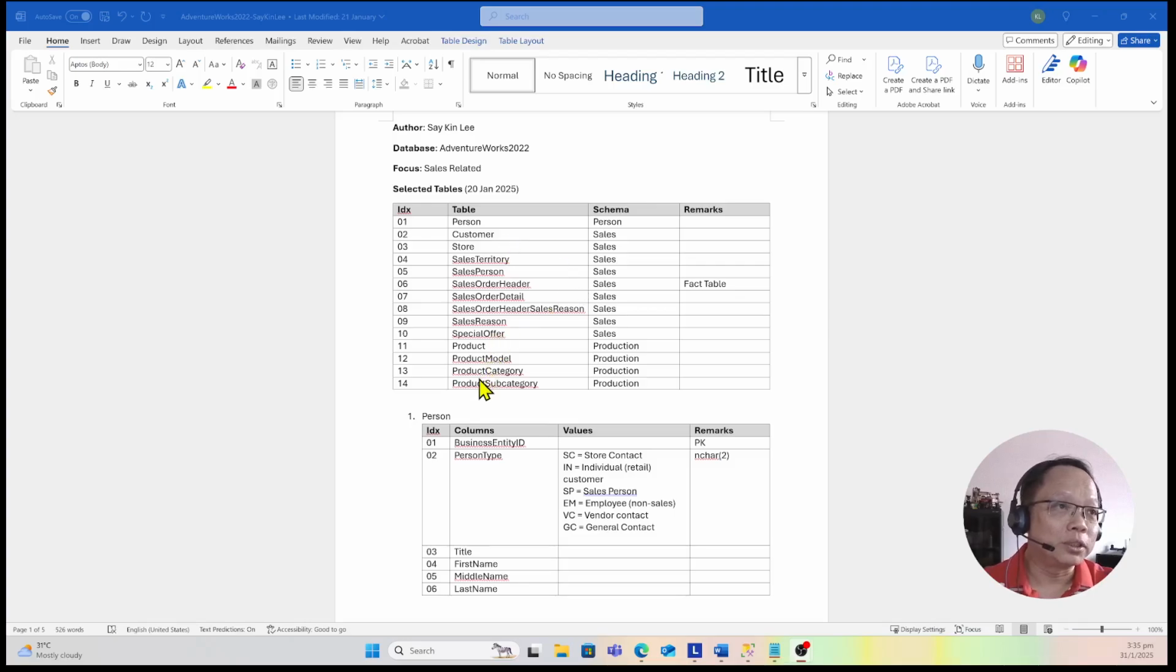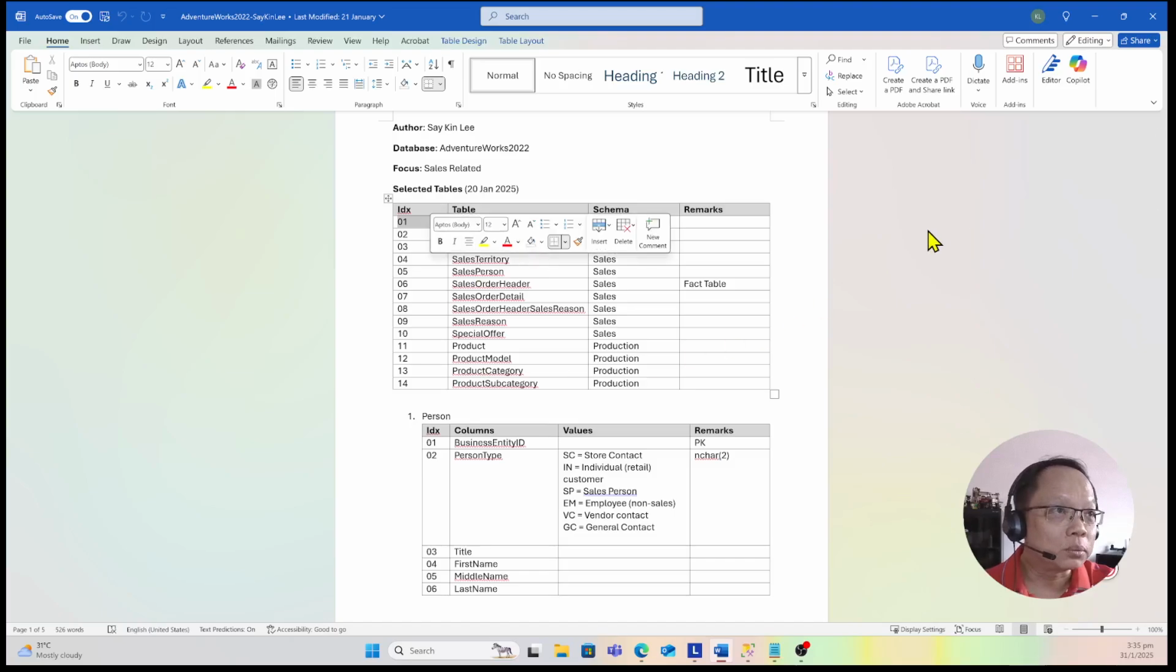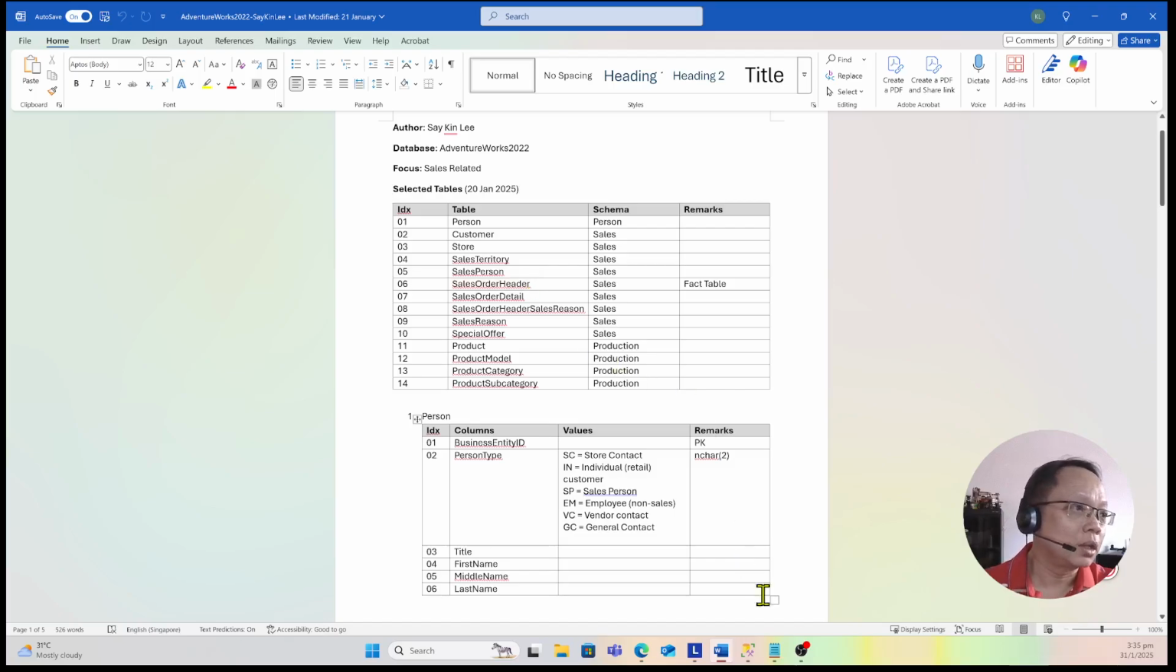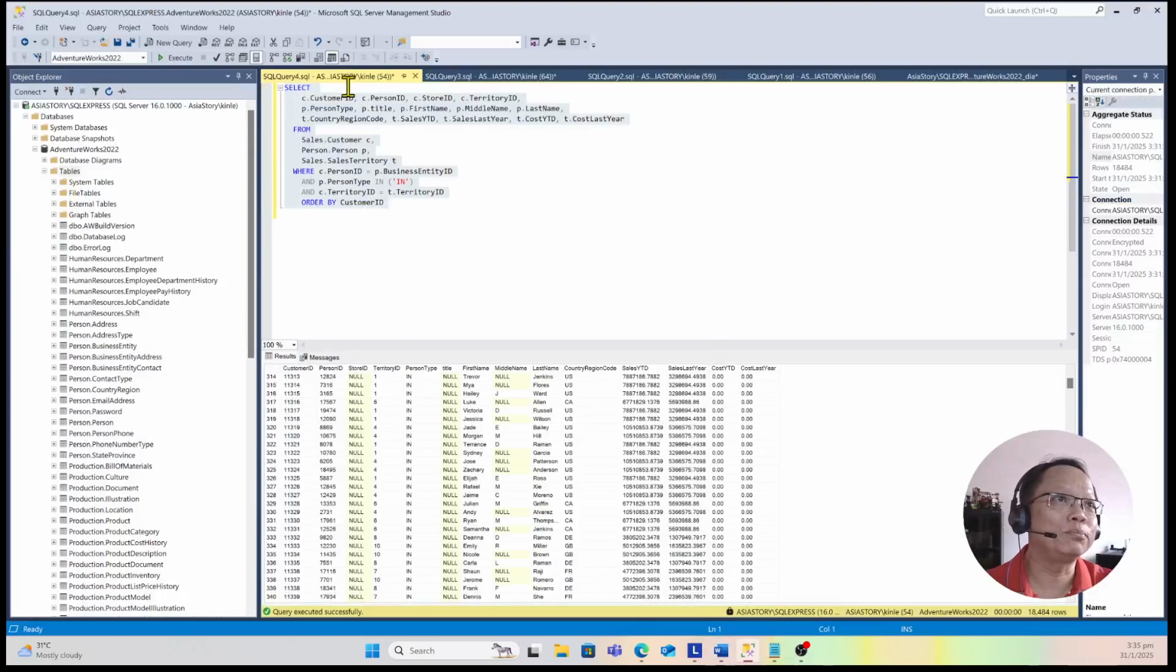So today we will be focusing only on the person table, wait, customer table and sales territory table. So we'll merge these three tables first. The method I'll be using is we'll import this through SQL into the Power Query editor. Let's start here. I've actually already written the code here, but we will redo this step by step.